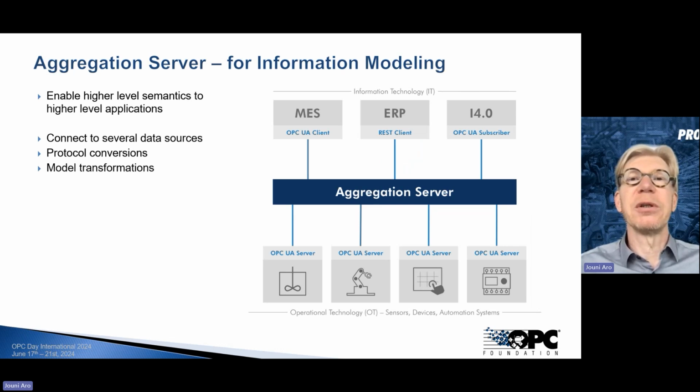But the aggregation server is actually a very good place also to apply information modeling over the low-level models that the devices and machines define. And this will enable higher-level semantics, like the PADIM that Sebastian mentioned, for the higher-level applications that are not interested in the tiny details, but want to have a bigger picture through the higher-level information models. We can connect to several data sources and combine data from different places, but create a coherent view of the overall picture.